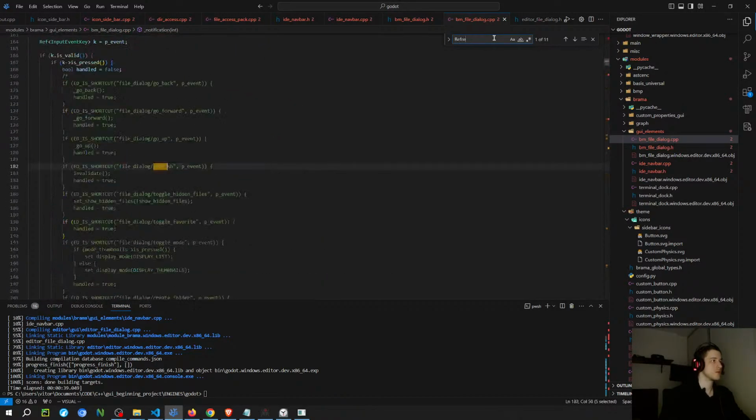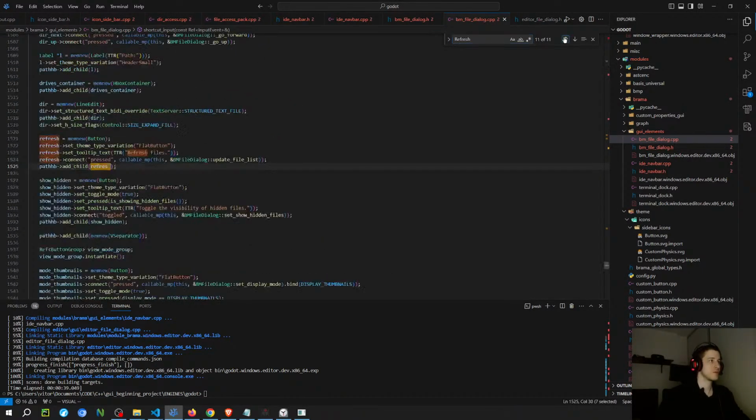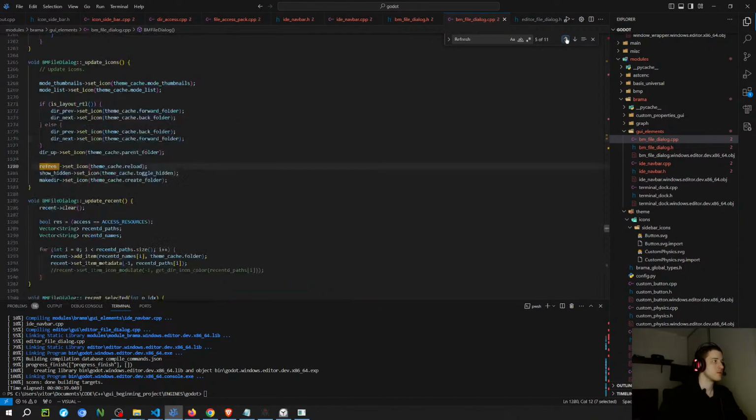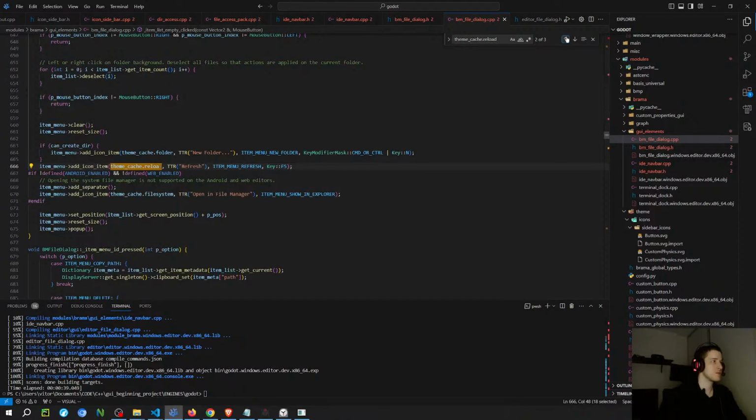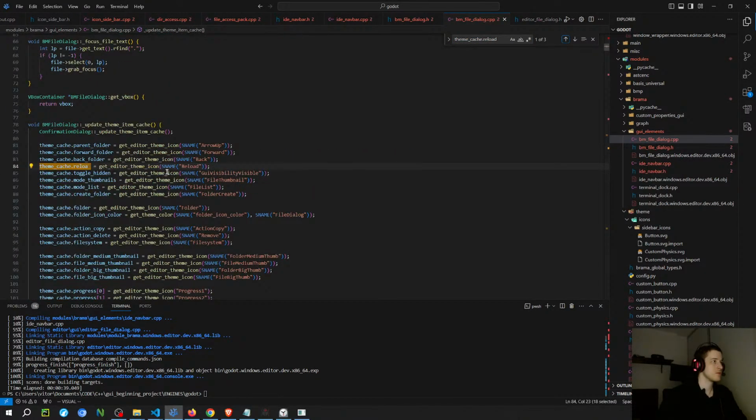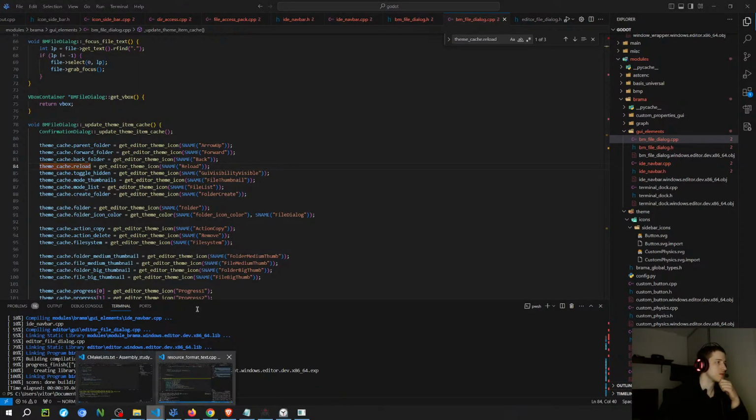Refresh. I'm confusing the type variation with the icon. So the icon comes from the reload. So it should be the reload on the editor thing. So it should be there, I think. So reload.